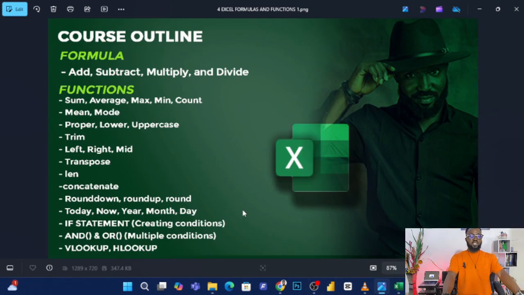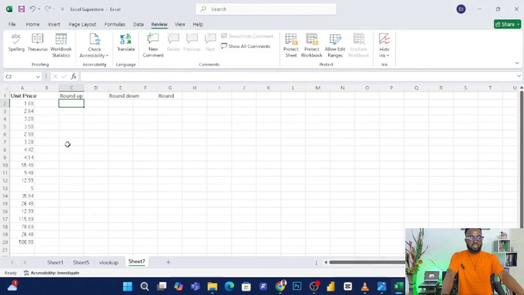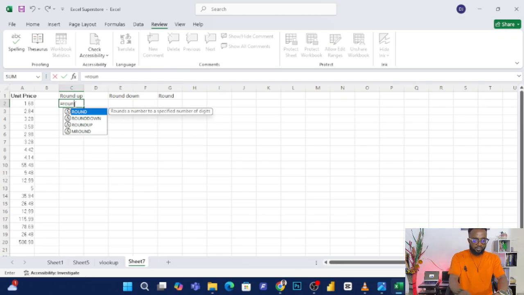So the next on our list is round down, round up, and round. Okay, let's quickly do this now. Round up means simply you're approximating, you round up, and you also round down. Let's see how to do this now. Put your equal sign, then do your round. So you have ROUNDUP, okay? Click on the ROUNDUP. Then click on the cell you want to round.